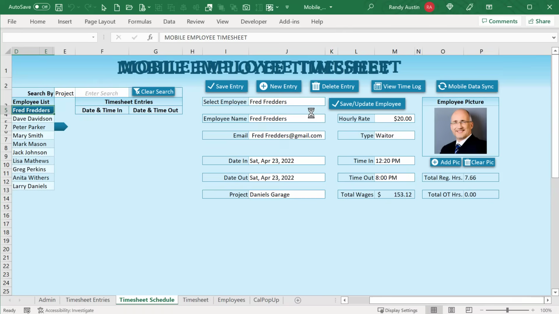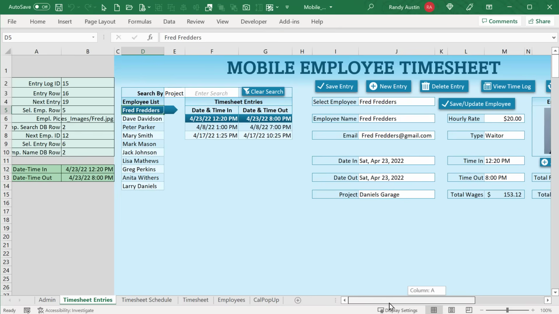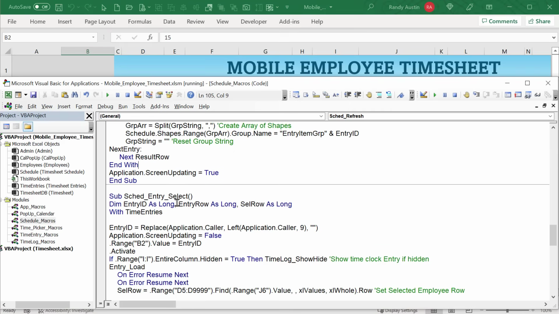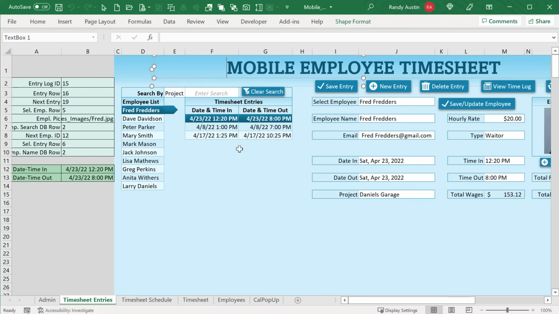Okay, but when we click on it, how do we automatically go to that? Well, when we click on it, what I need is that entry ID. I need to put that ID directly inside B2. Once I have that, I can simply load it. So that's the next macro. We're going to call it schedule entry select. We're going to set the entry ID as long, an entry row, and a selected row. The entry ID is going to use, remember, application caller.